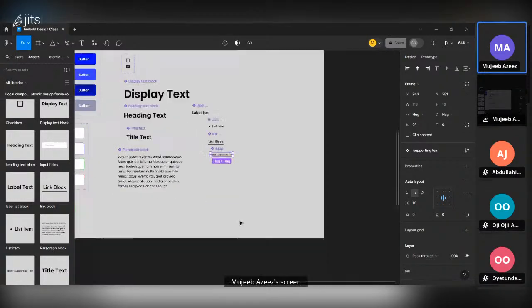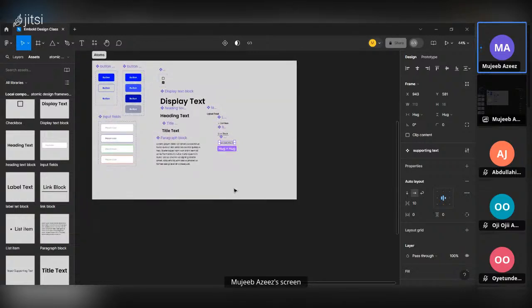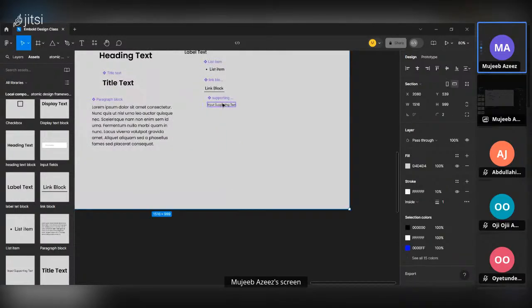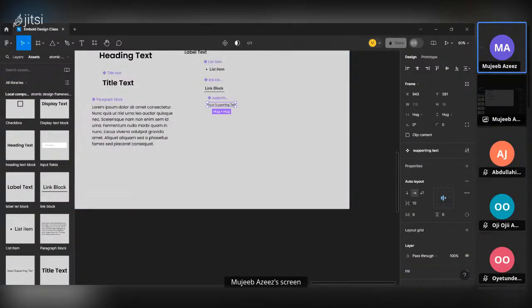So we have the supporting text now. So what's the supporting text? Let me quickly do a brief rundown of that. Have you been in a situation whereby you're filling your form, and previously you didn't have any text underneath your input field, but suddenly you inputted the wrong password, for example, and it says in red, password not correct.